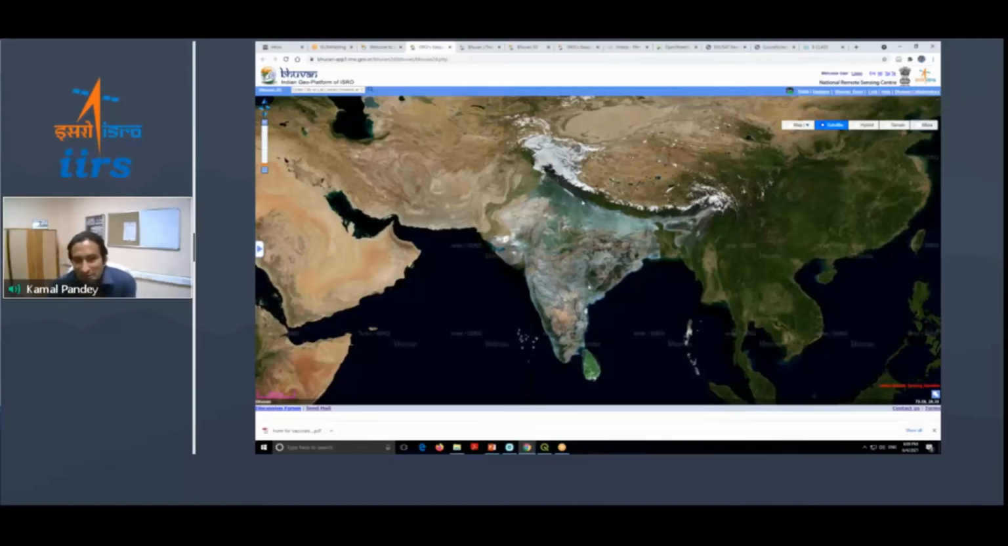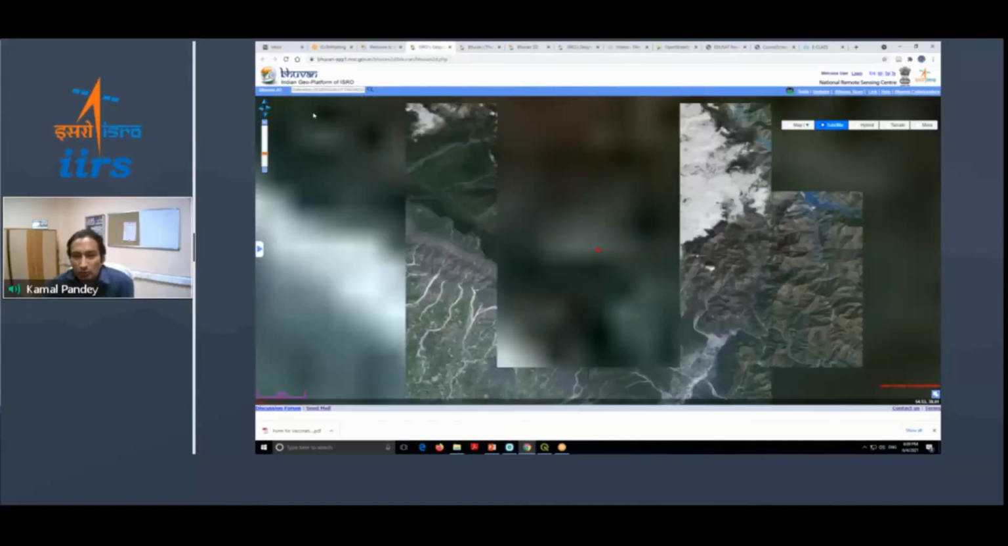So the first thing is how to find out where IIRS is. On the top left hand side, one input box is available to you. Here you can type the name of the city or the center. Let me type Dehradun. It will search some names for me, and then I can click on it here. It will directly zoom to that place.